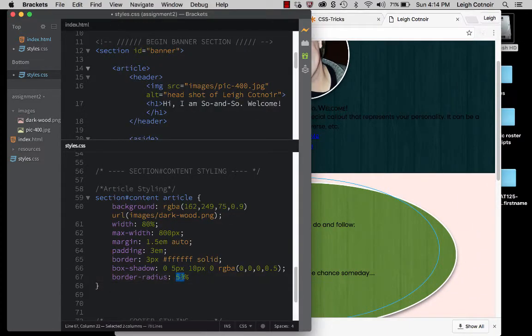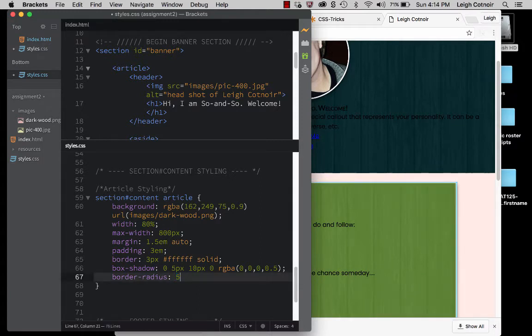So anyway, instead of a percentage, I am going to try 8 pixels, for instance, and make sure you terminate these things. It's really easy with this Brackets live preview to forget to type the terminator, because it'll go ahead and show you while you're typing.